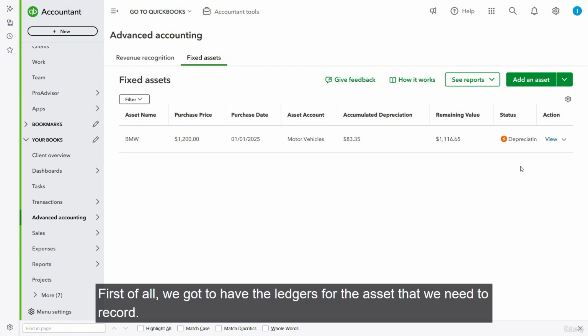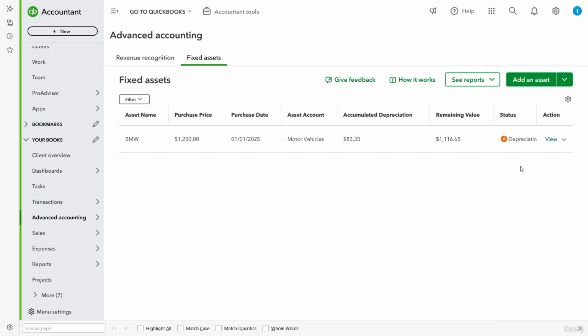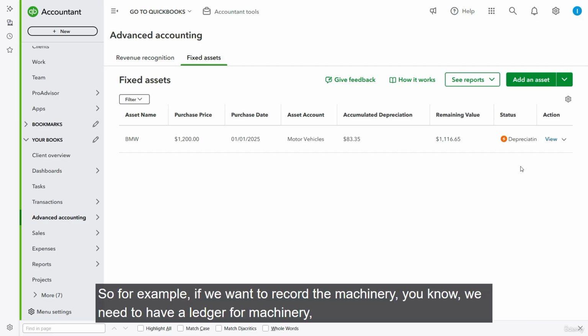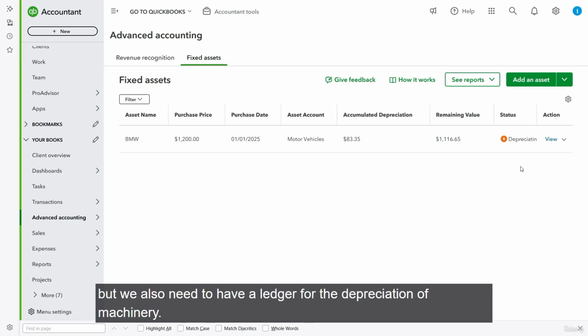First of all, we have to have the ledgers for the asset that we need to record. So for example, if we want to record the machinery, we need to have a ledger for machinery, but we also need to have a ledger for the depreciation of machinery, and we also need to have a ledger for the accumulated depreciation of machinery.